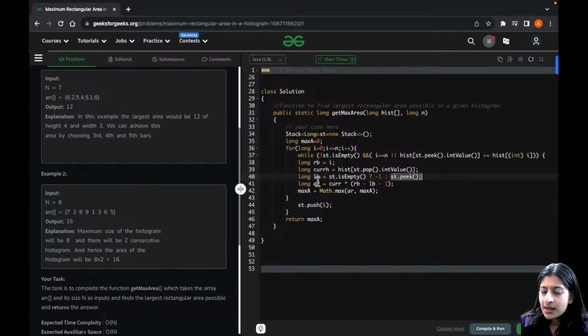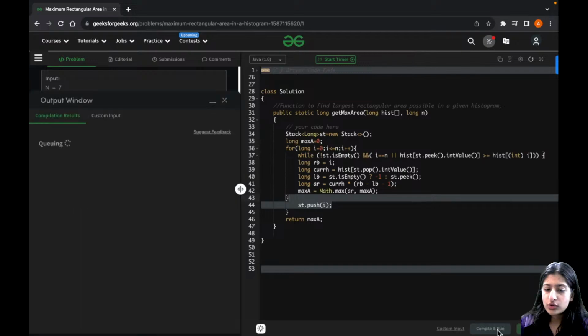So if your stack is empty, your left boundary, as I told, should be -1, otherwise it will be the top of your stack. Then you calculate the area, which is the current height h multiplied by right boundary minus left boundary minus 1, and then you update the max area if it comes out to be greater than your current area. And once you are out of this while loop, whether you enter this while loop or you don't, you are pushing that current index. That's all.